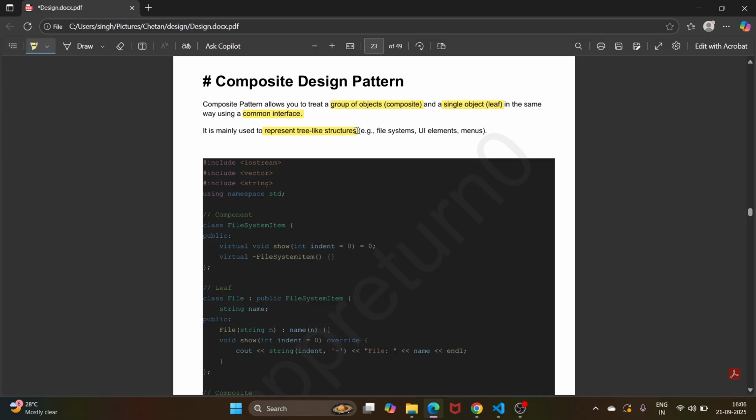But if you want to have some functionality which can recursively call into a tree format, then you have to have a common interface so that all of the classes will be implementing those functions and can use those functions to call inside a tree-like structure. So that is the main purpose of using the composite pattern. So we can use it like in file system or UI element or menus. So let us take an example of file system itself and let us try to implement it. We'll try to print how the file system can be represented.